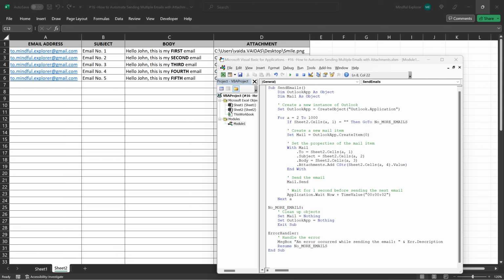Within this loop, we first check if the cell in the first column of the current row is empty. If it is, we jump to the No More Emails label and terminate our procedure. This check prevents us from sending emails where no recipient email address is provided. Assuming our current row does have an email address, we create a new mail item using the CreateItem method of our OutlookApp object and assign it to the mail object. The argument 0 passed to the CreateItem method indicates that we want to create a mail item.